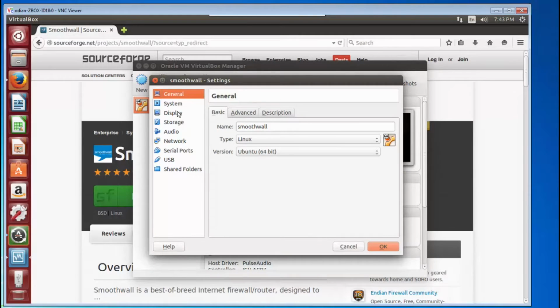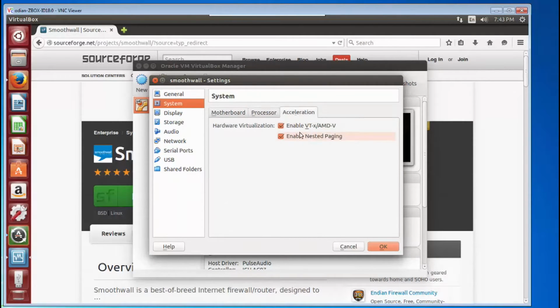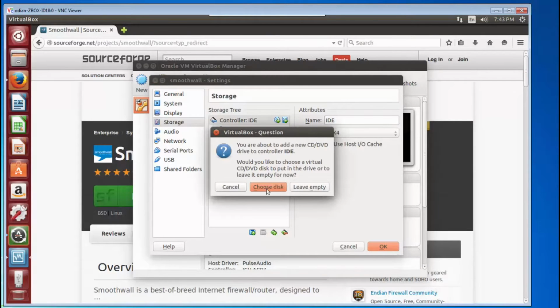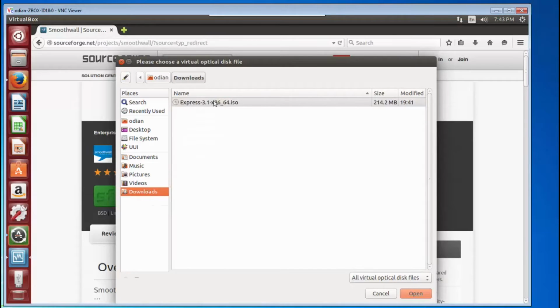And then from Settings, we want to check some things here. First, we want to go to System. And under System, go to Acceleration. Make sure these things are ticked off here. Next thing, you want to click on Storage. From Storage, you want to click on the CD-ROM. Choose the disk, and you want to click on Downloads, and you'll see your SmoothWall installation ISO file.